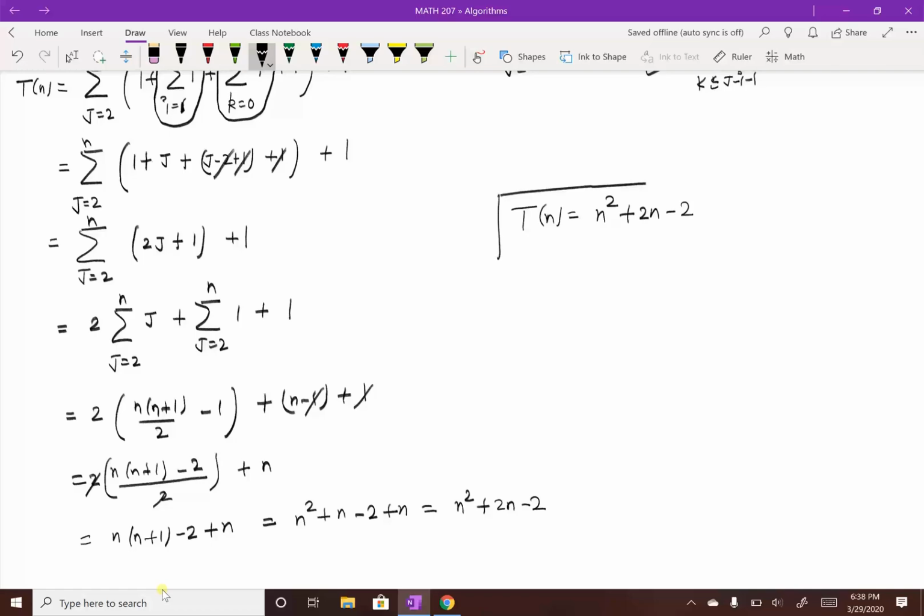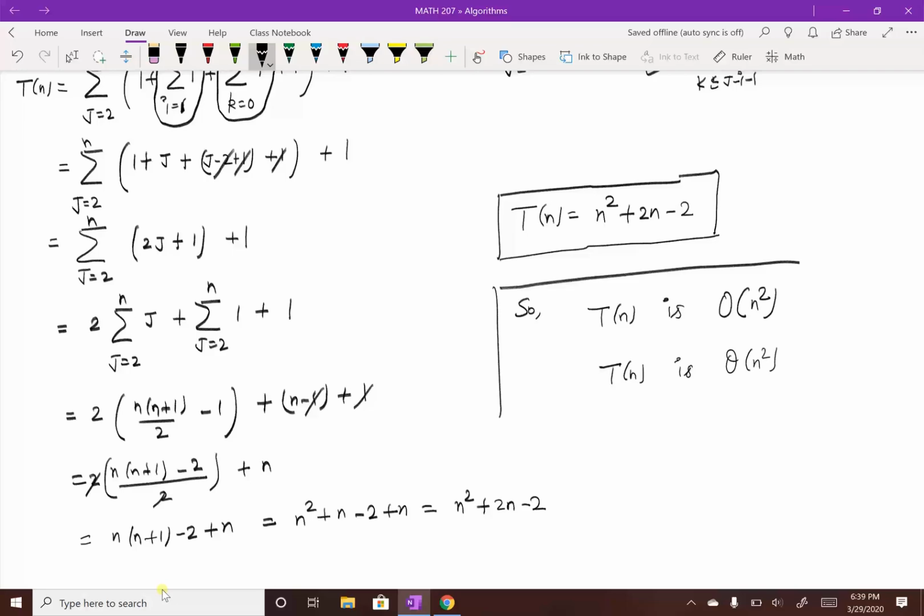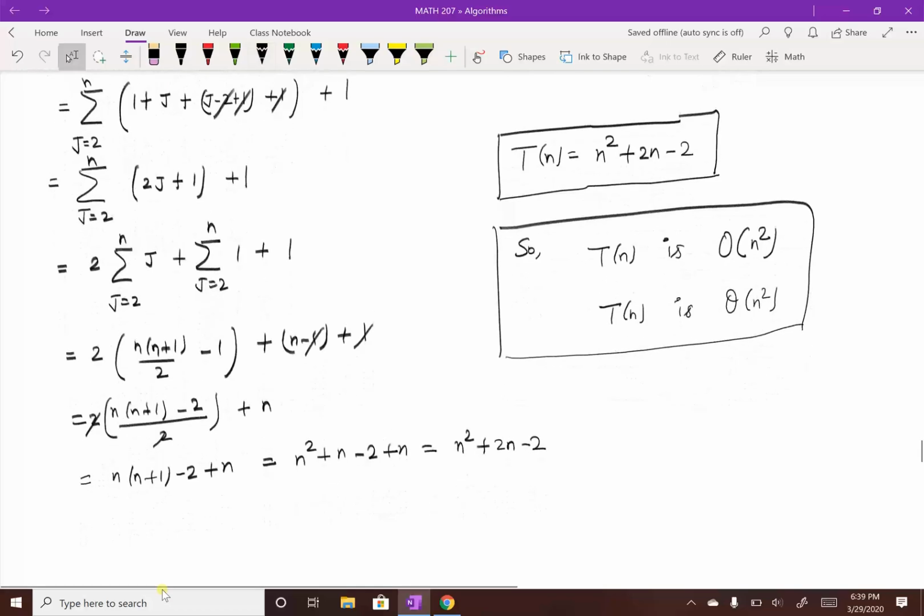Okay. So it's going to be a quadratic polynomial, and then we can use our result from the big O estimate and big theta estimate that we can conclude that T of n is big O of n square and T of n is big theta of n square. Okay. So again, the complexity of this problem is quadratic.